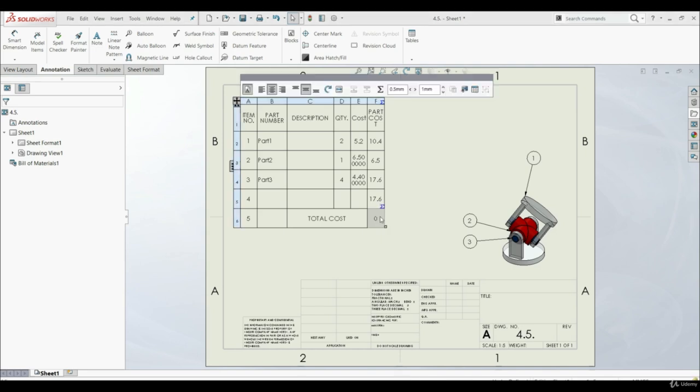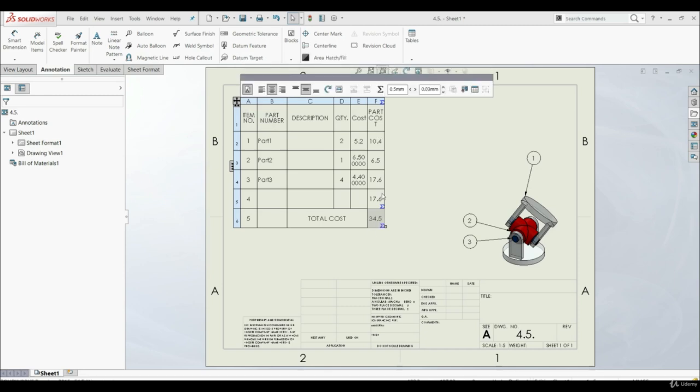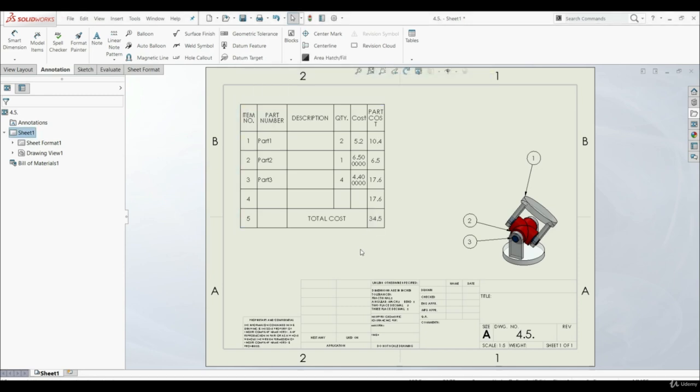And we want to show our total cost here. Let's click here. Let's go to equation. And now we're going to use function. We can use sum or total. Let's show how total works. Let's click on the total and let's click OK. And now we see that our total cost is 34.5.